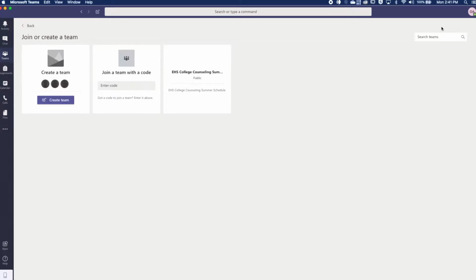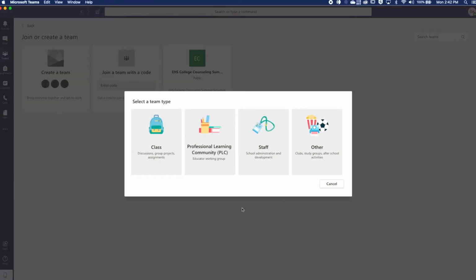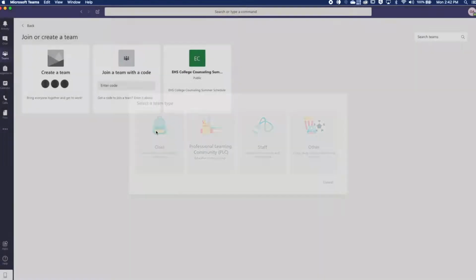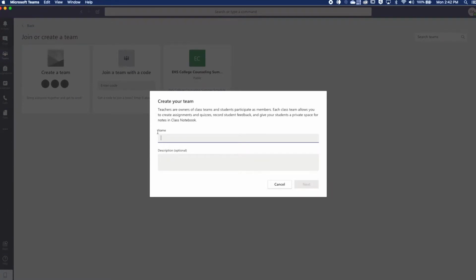Click Join or Create a Team, and then Create a Team. When you get this box, you'll see all the team types. This is the recommended type for teachers to create a class for students. You want to give your team a clear name for yourself and for your students. So for example, if I'm teaching English Level 1, Period 1, I might name it like this. And then you can put some descriptional information in if you wish to.